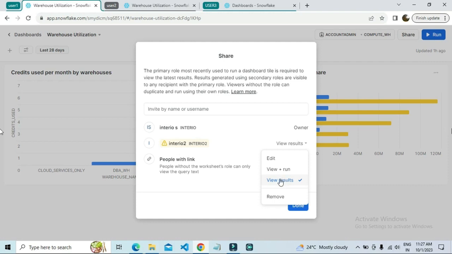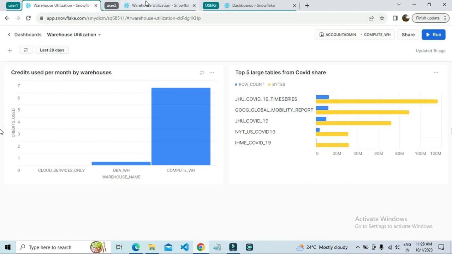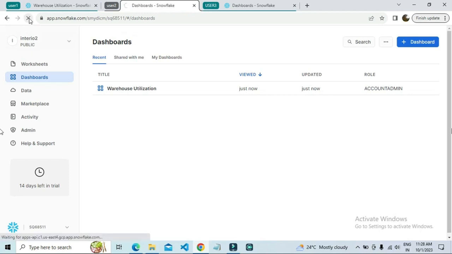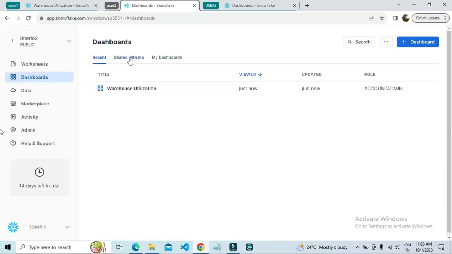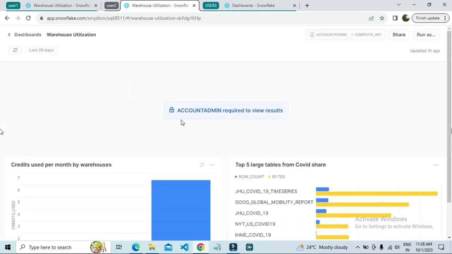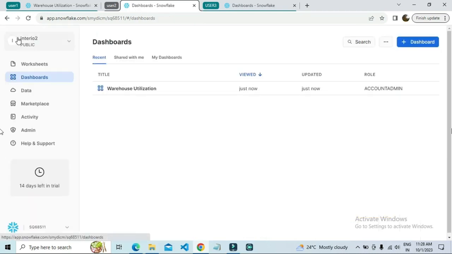So first we will go with view result, which is the lowest access which can be given to the user. Here I have given view result as an option to interior 2, which is user 2. Now I will go to user 2. I will refresh this one, and then go to shared with me. Here, warehouse utilization. As I told, I have given the view result grant to user 2, which is interior 2, as you can see over here.